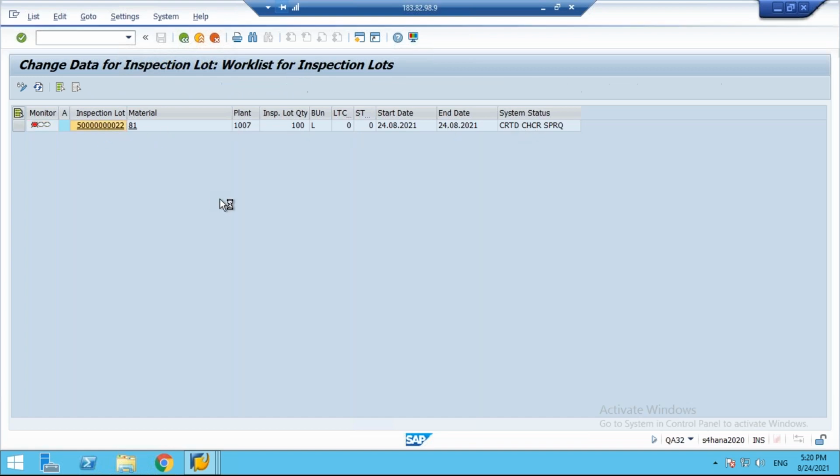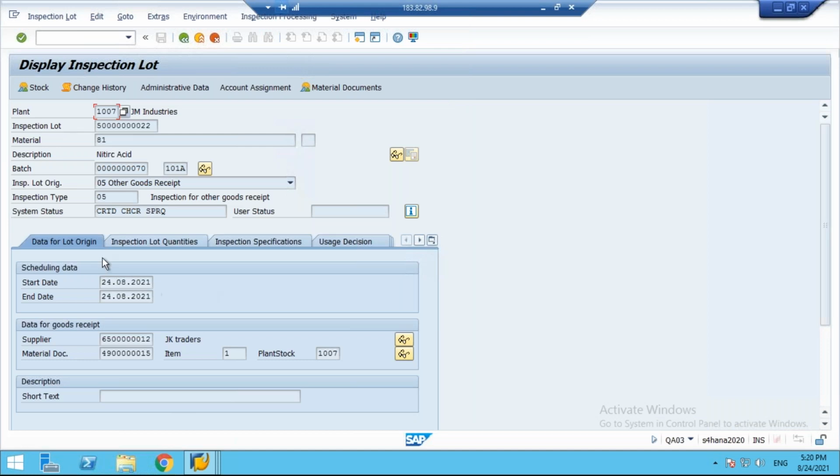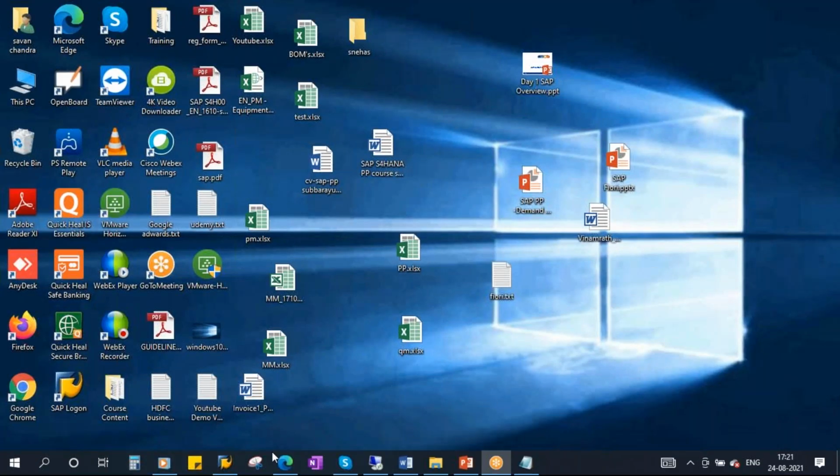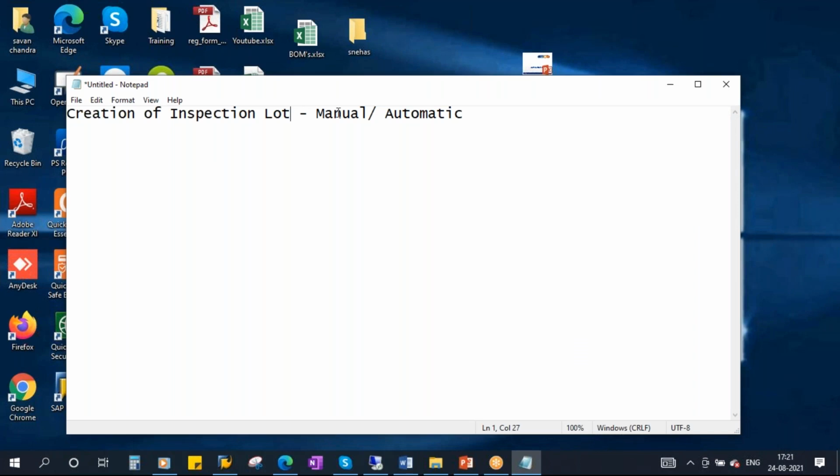So now if you go to the lot, here you can see this lot got generated when the material was received from this supplier, and this is the material document number. So you can see in the data for lot origin why this lot is generated. Okay, so now the lot is generated. What is the quantity? Quantity is 100 liter. As of now, sample quantity is not yet calculated. I did it intentionally. So now the lot got generated automatically.